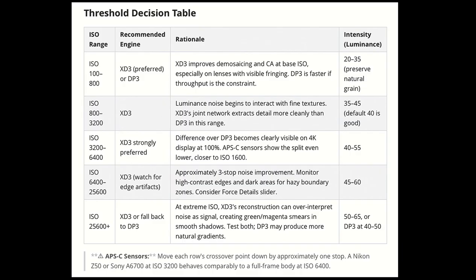XD3 starts to clearly separate itself as luminance noise begins interacting with fine textures at these ISOs. For ISO 3200 to 6400, the difference becomes clearly visible at 100% view on a 4K display. APS-C sensors, crop sensors, show this split even earlier, around ISO 1600.